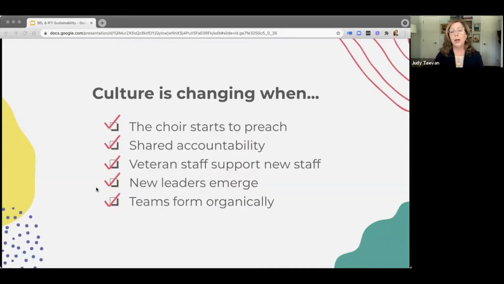So how will you know when your school culture is changing in positive ways? Well, you'll see some of the following happen. The choir starts to preach. Teacher leaders rise up and begin to take over planning, facilitating, and analyzing professional development. Teachers will hold each other accountable. Change is definitely happening when staff stop closing their doors and strive to help one another evolve to embrace change. And your veteran staff support your new staff. This staff collaboration is proof that change is happening in your school.